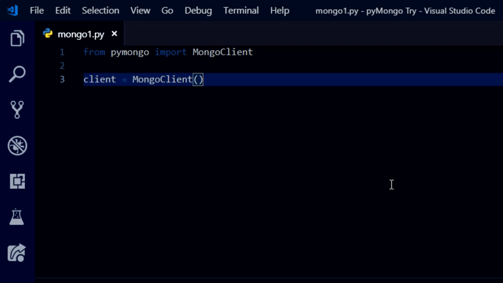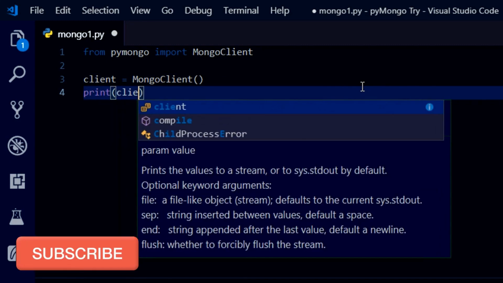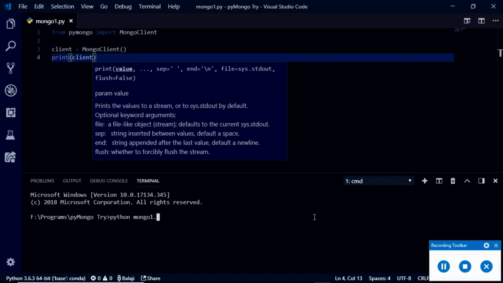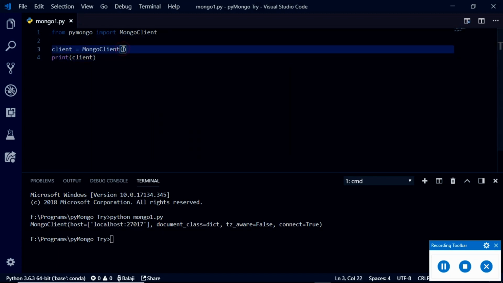So I will print the client, print client. Python. My program name is mongo1.py. Okay, it is showing host is equal to localhost, 27017. Suppose if you installed MongoDB on any other port other than this port, you can specify that by passing parameter to this MongoClient.